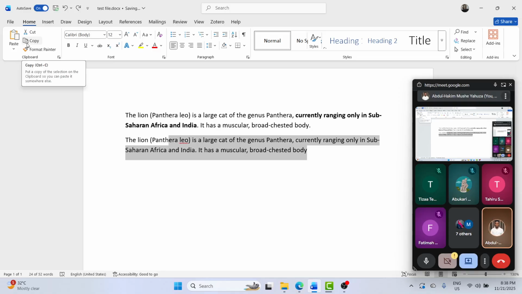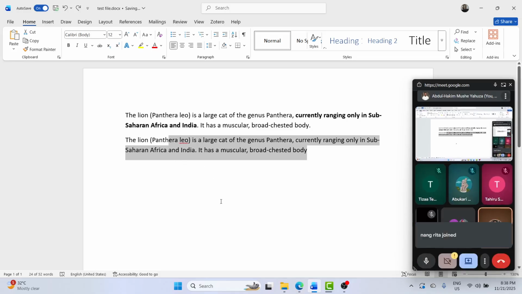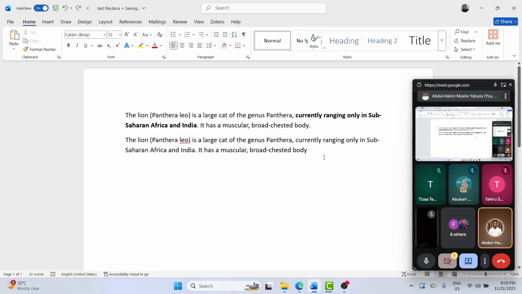Now, what about copy? Copy allows you to duplicate your selected data or your selected text. So after selecting a text like this, if I click on copy, I'm kind of using the shortcuts. Instead of cutting it away, it's going to make a copy of it into your clipboard.